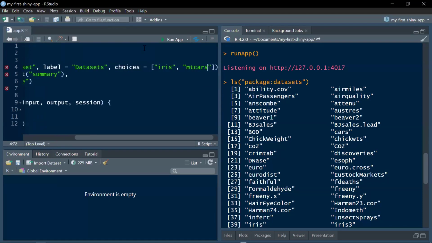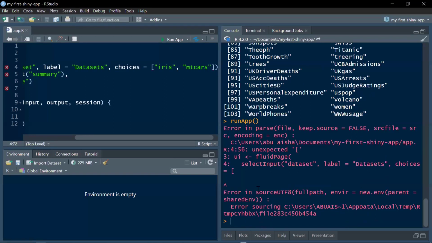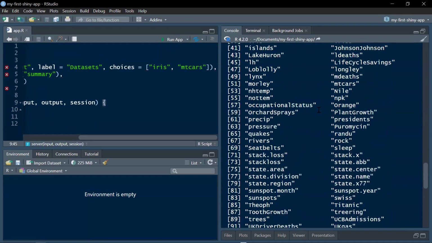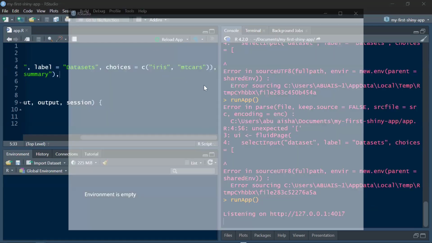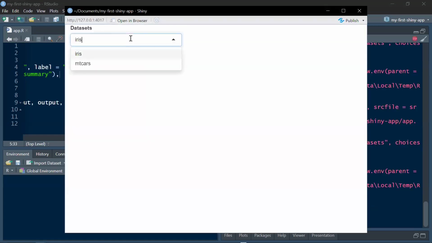So let me just save and run the application. Okay, I'm going to see. Okay, sorry, should be using the... okay. So you can see it now.